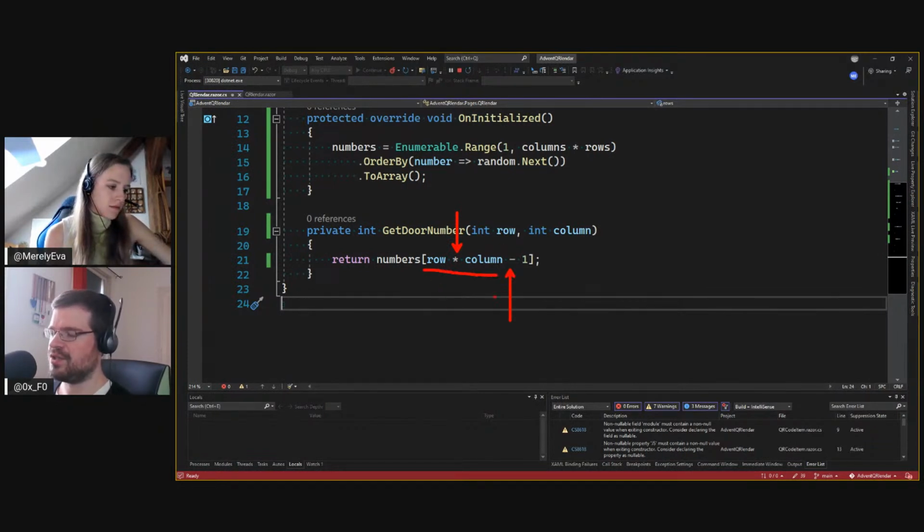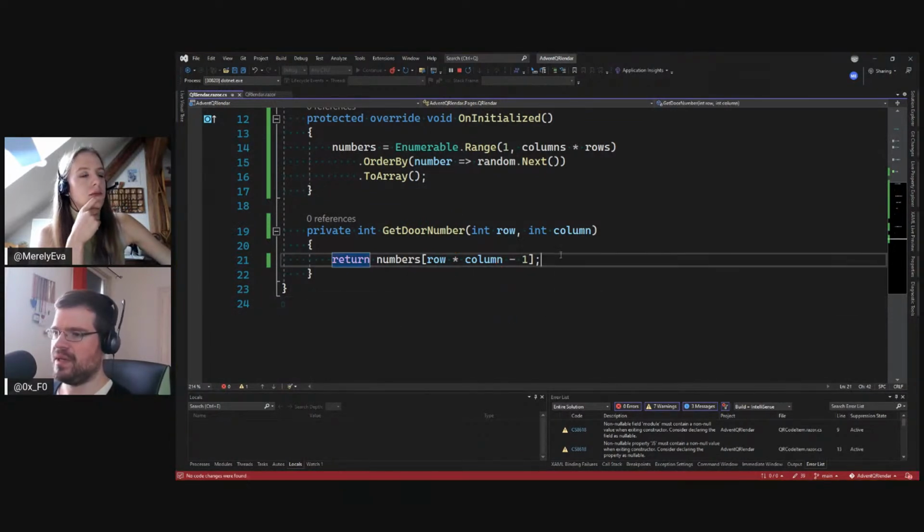So first we'll multiply these, but we still have to go back from the 1-based world to the 0-based world, because this is how arrays work. Yeah, cool. Okay, let's see if that works, right?